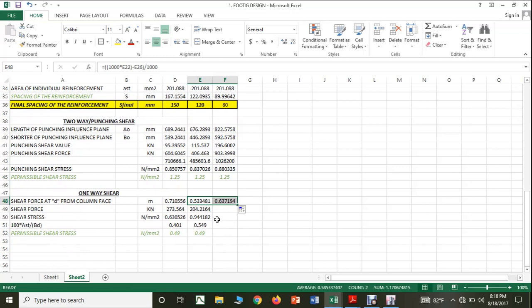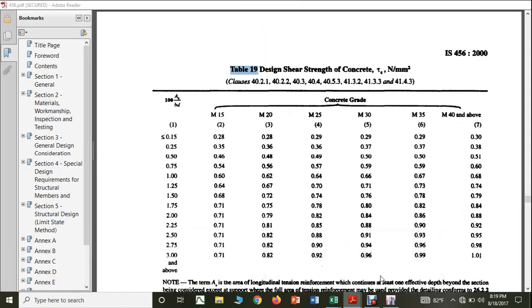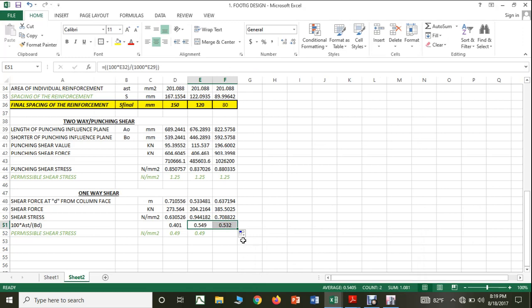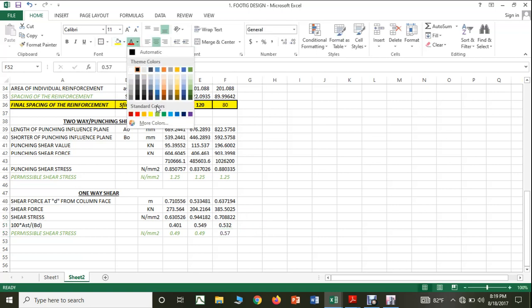When it comes to one way, this is my D distance, this is my shear force, then what will be my shear stress? So this is my shear stress. So when I calculate 100 Ast by bd, it is 0.532. Now I have to go to this column, 0.532, right? I can go to M25, 0.57. Okay, I can go to 0.57, right? So here also, this is also no issues, right?